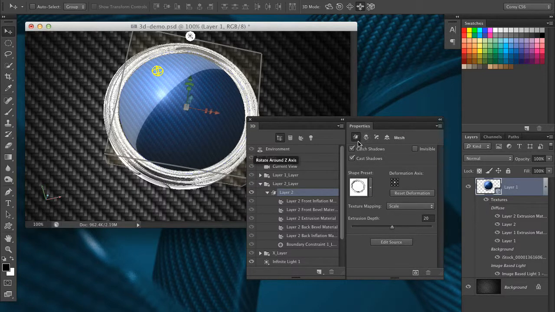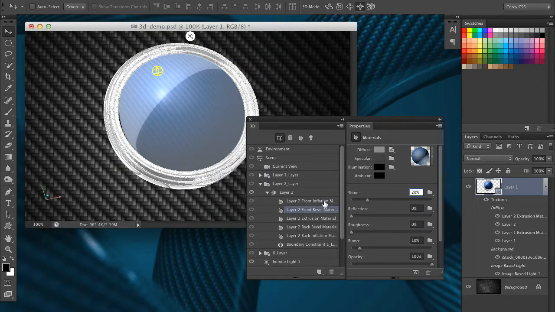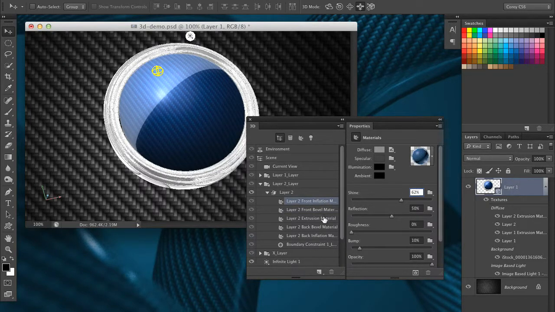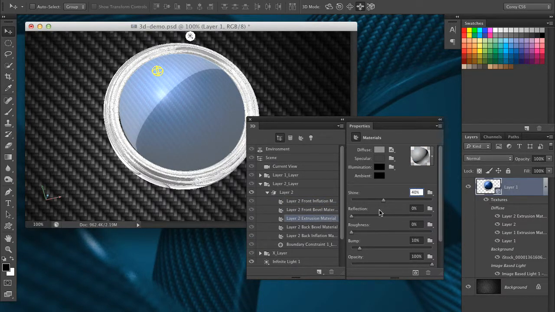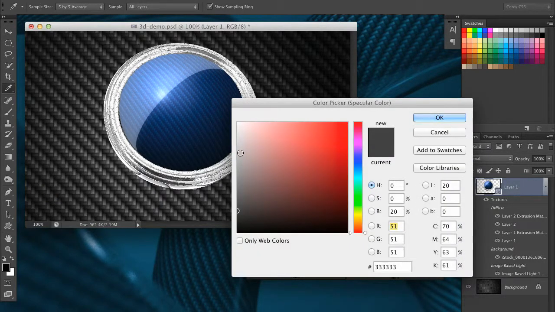So this is a huge advantage, especially when you're designing logo effects and things like that, or any type of 3D element that you can control the lighting like that. You can also control it per surface. You can control the shine per surface. If I want a little bit more shine on the front inflation or on the extrusion, I can select that specifically and give that a custom setting. I can even increase the specularity of it. Let's just make that a little bit brighter.